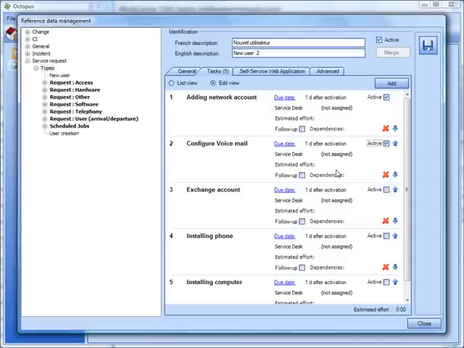I can also assign my tasks to different departments. So as for my adding network account, I obviously would be putting it to technical support group. As for the configure voicemail task, I could be setting it to the service desk or my telephony department, depending on how you are configured on your end. So I could do this for all of the tasks. All of the groups will be advised once their tasks become active, so they know when they have to start working on their tasks.